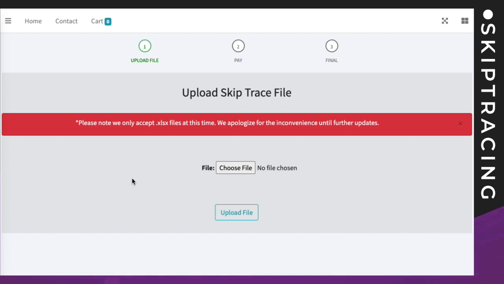And then once that's done, let's say that you upload 1,000 records and you have a certain skip rate associated with this. Our public rate is 15 cents. So that 1,000 records would be about $150 to skip trace. So we're going to pre-authorize your credit card for that $150.